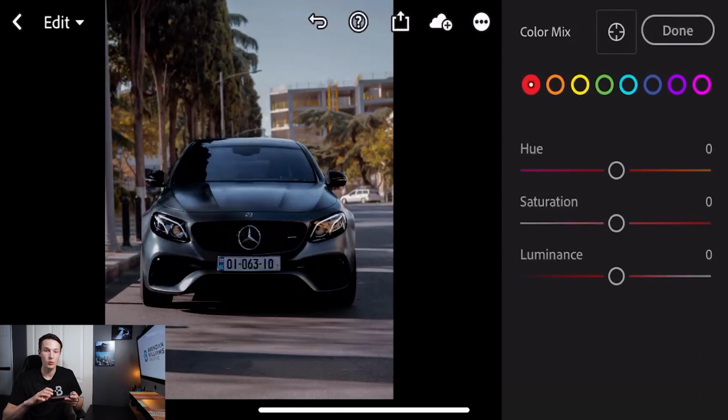Starting with the reds, we're going to set the hue to plus 5, and then we'll set the luminance to plus 15. That's because any reds in your image will want to actually pop from your photo, so we don't want to desaturate them for now. As for oranges, we're going to decrease the saturation to negative 15, and then increase the luminance to plus 30. That's just gonna make all of those hues pop a little bit more and be brighter in the image.